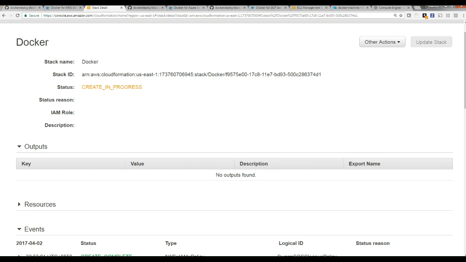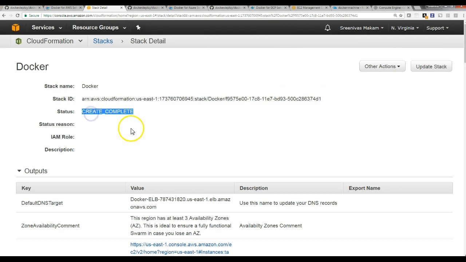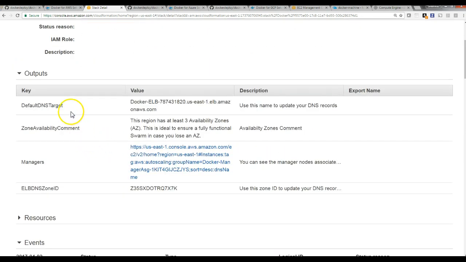So we'll come back after this creation is done. So we are back. The cluster got created. So here we can see that the cluster creation is complete, and if you look at the outputs, it tells us what is the default load balancer as well as the manager that got created.